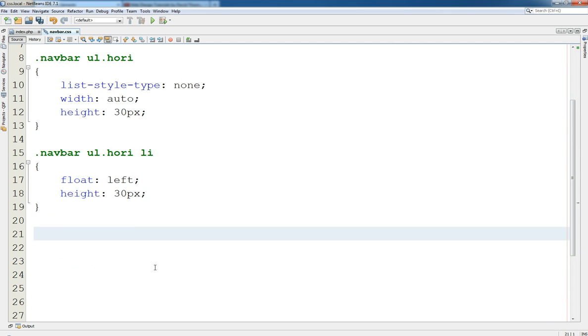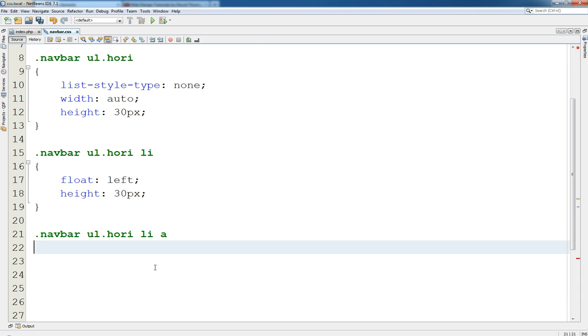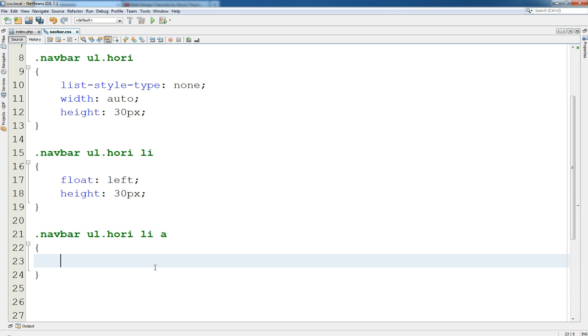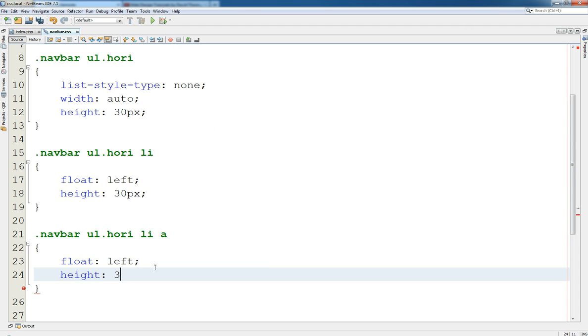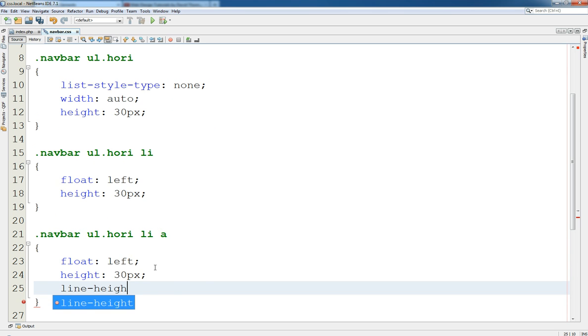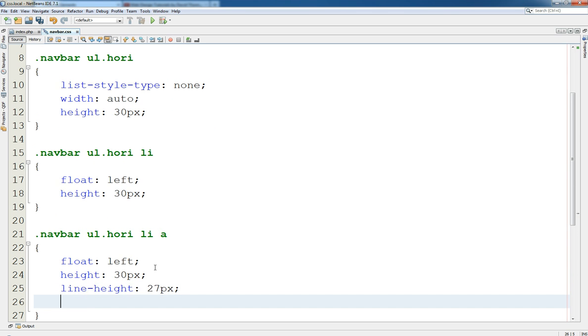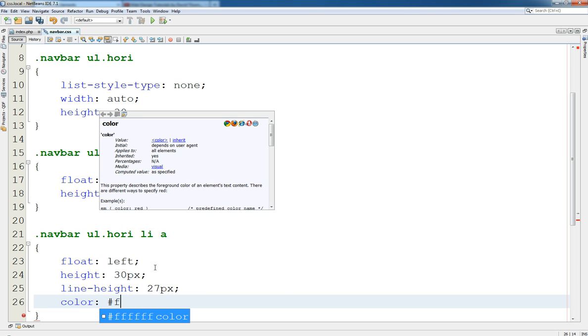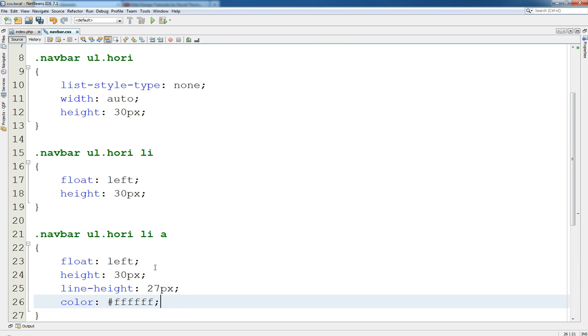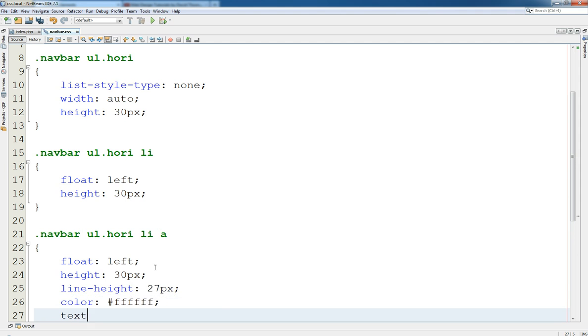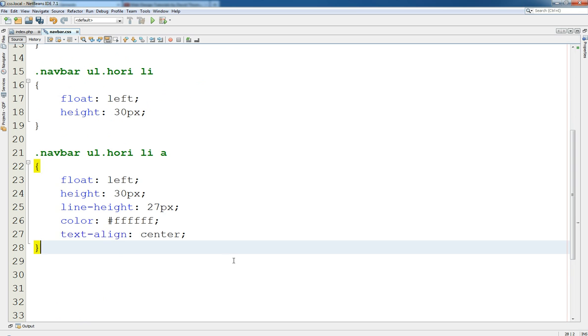Let's make some more room down here, and then this one is going to be for the anchor tag itself. So these ones are also going to be float left. They're going to have height 30. They're going to have line height of 27. They're going to have a color of #FFFFFF, and they're going to have text align center, and they will have padding of 0 top, 25 right, 0 bottom, and 25 left.